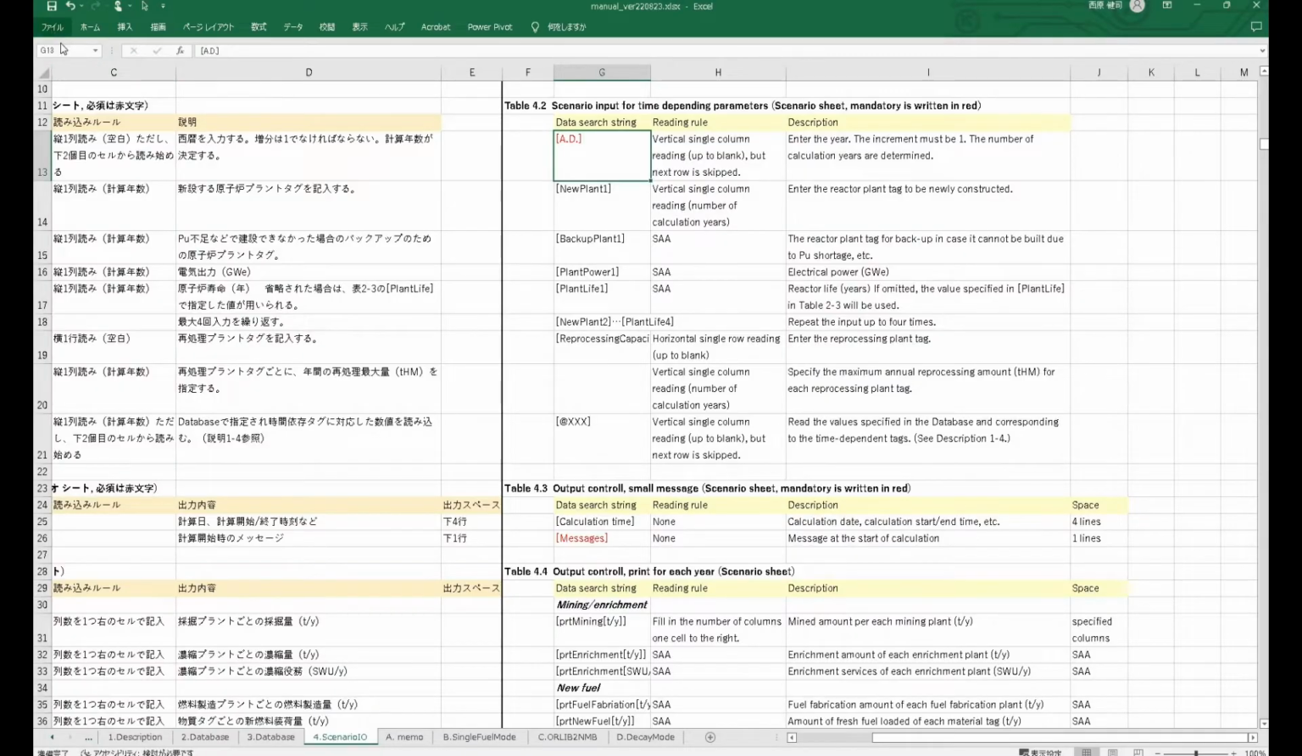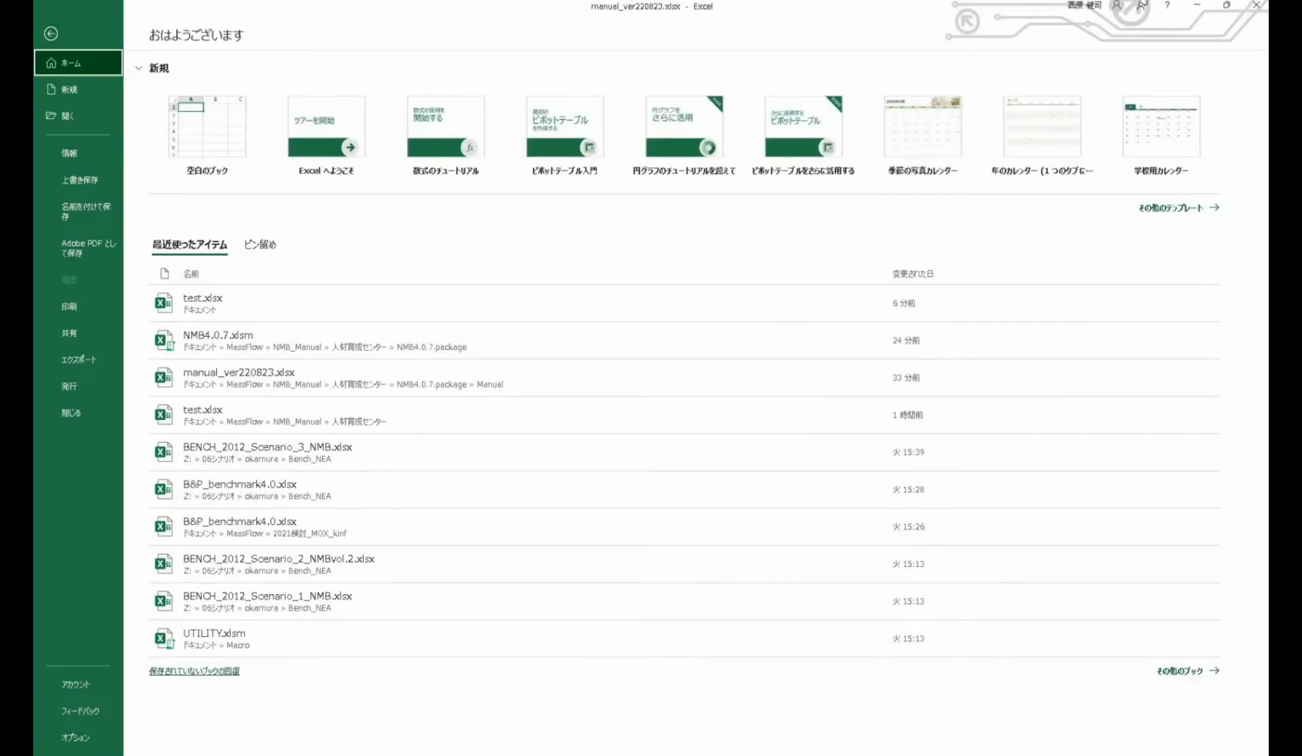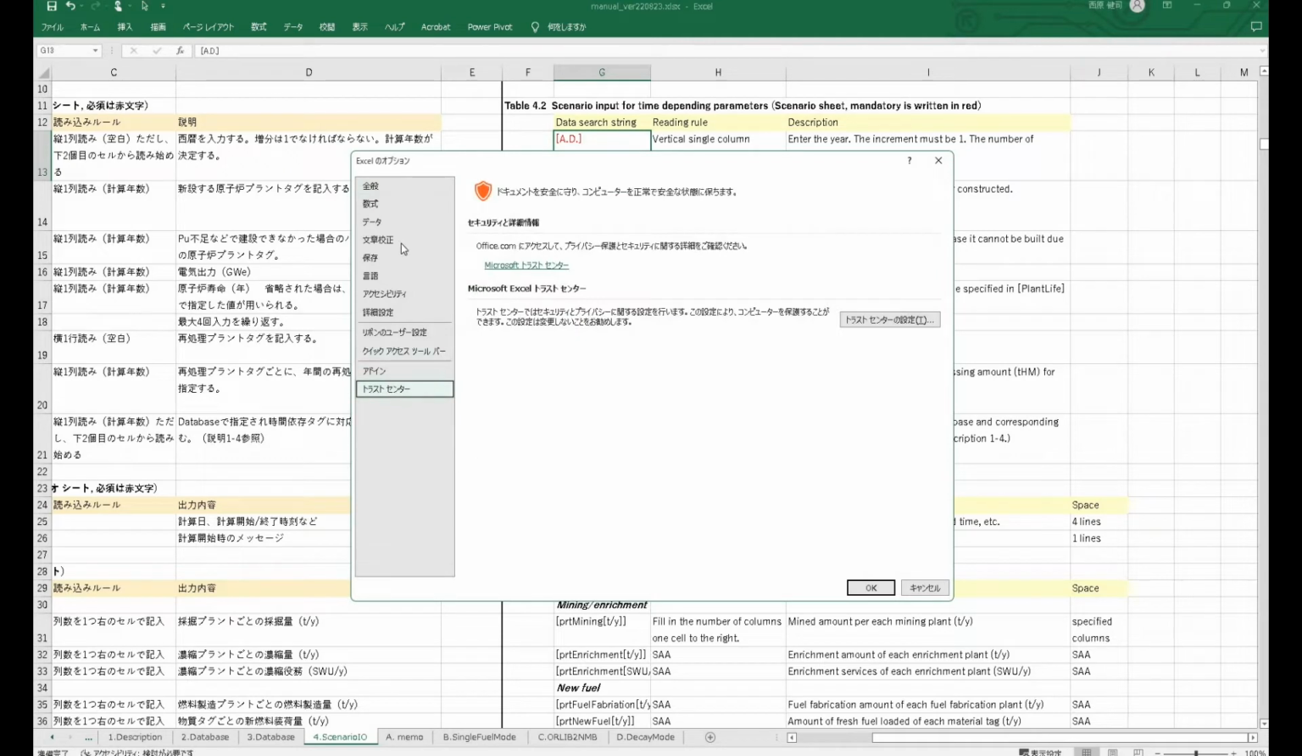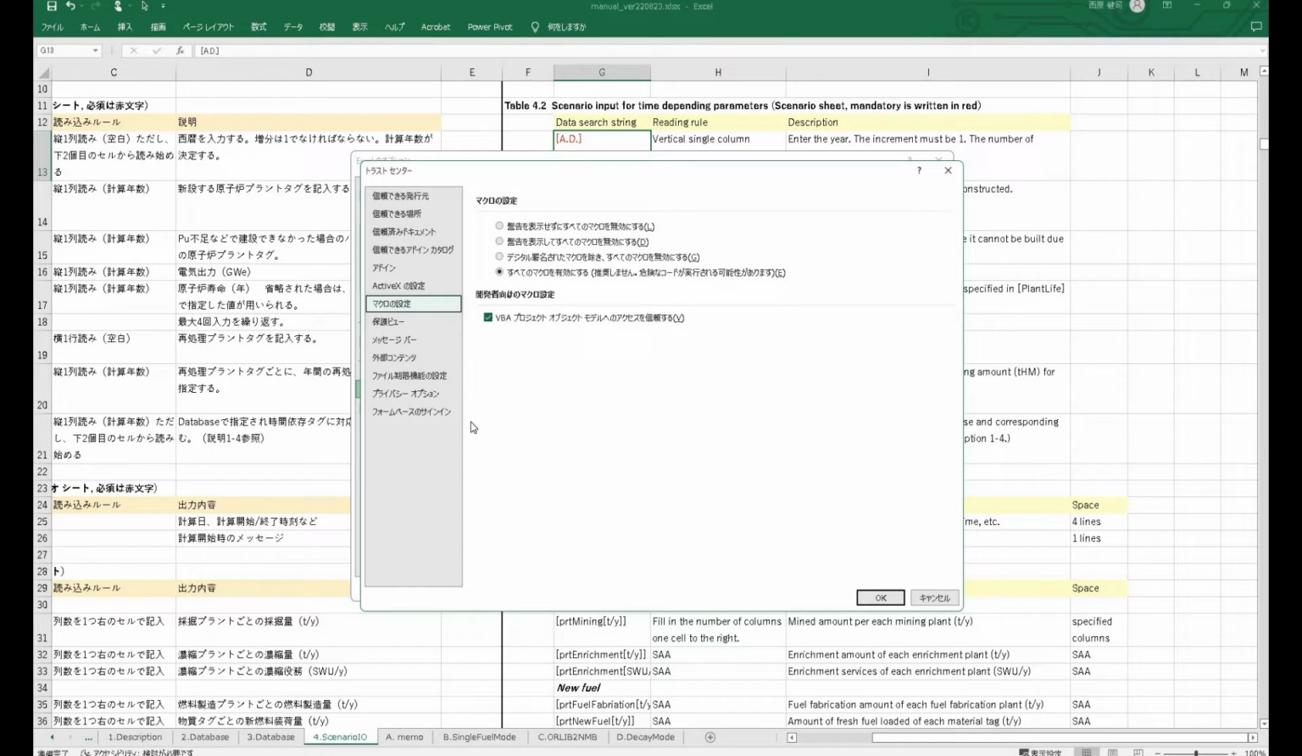Like this. This is the Japanese Excel, so please see the position. Options, Trust Center, and the Trust Center settings, macro settings, and enable all macros here.